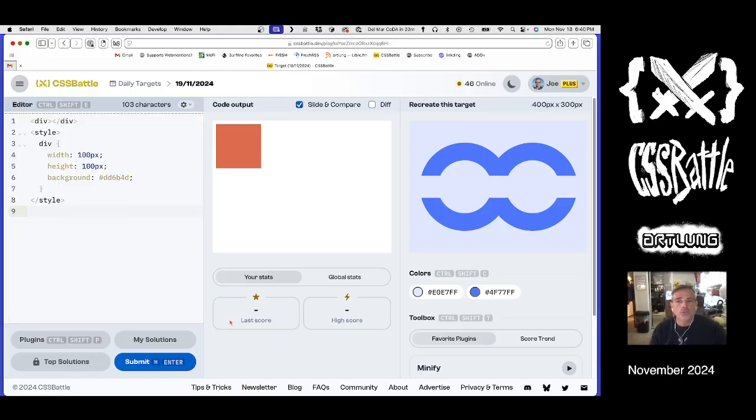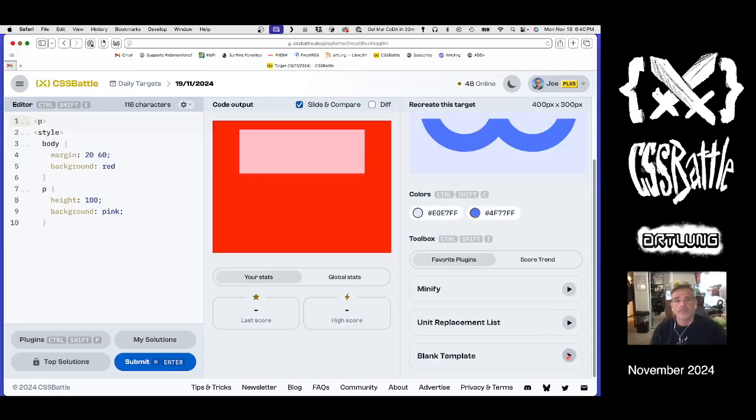We got two circles subdivided by a blank. So how do we make this shape? What do I see? I think I see two elements with a very specific radial gradient and then a linear gradient. That's what I think I see. So let's do that. Two of them.